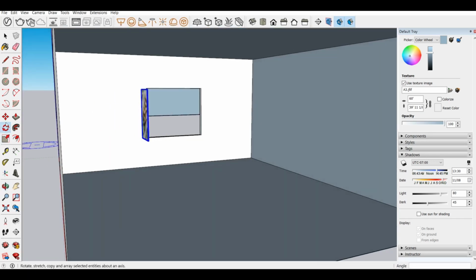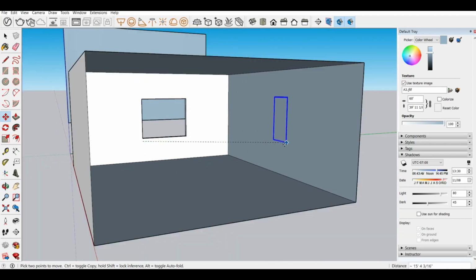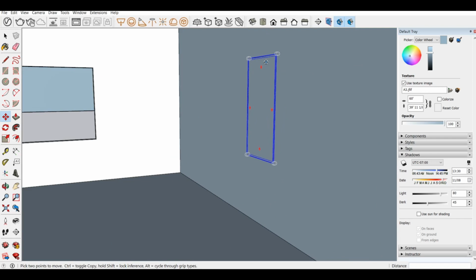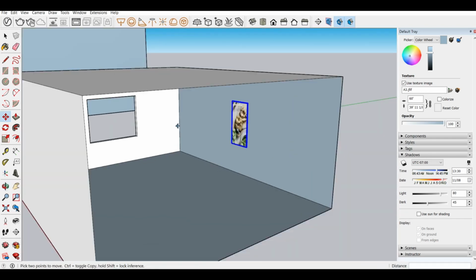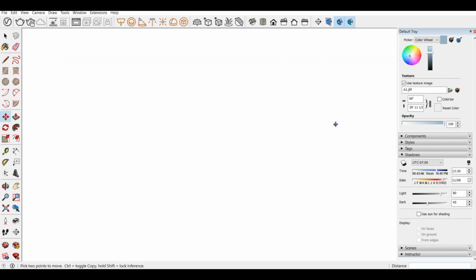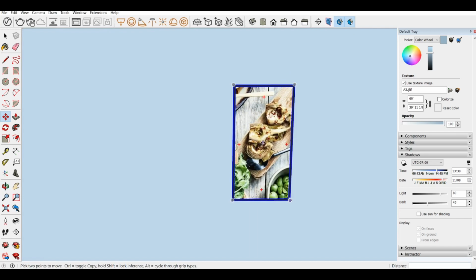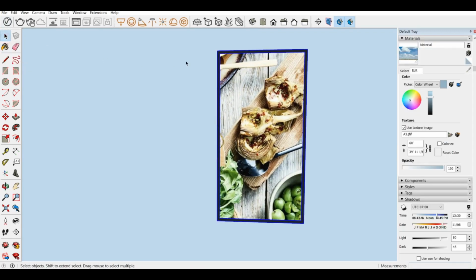Okay, now we will be placing it on this wall over there. Okay, so here it is. Now what you need to do, if you want to import any picture over this, is first of all double click on it and edit the group.